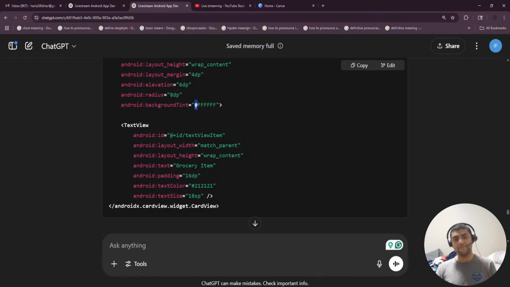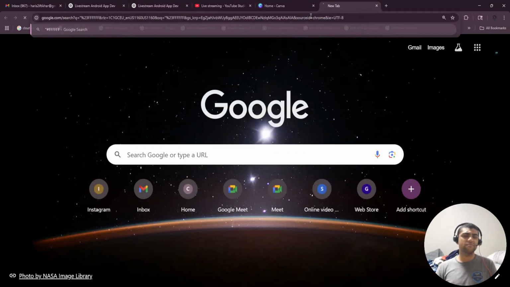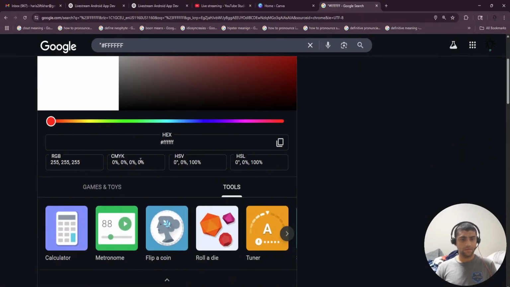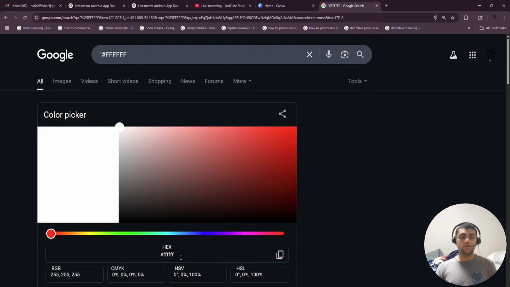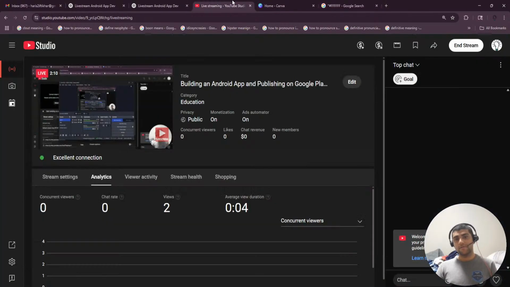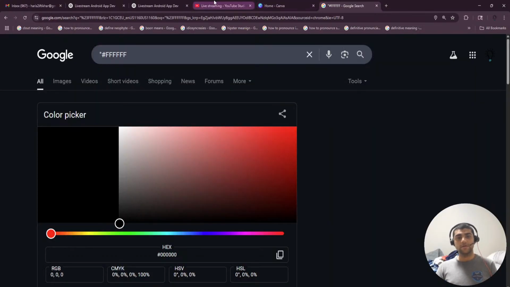I think FFF means white. We've got to confirm that. I think it was black. Let's see. White. Yep, it's white. So all F's is the hex code for white. And if you want black, just type in hashtag 000000, and that should be the black color. But that's a nice update here, the color picker.